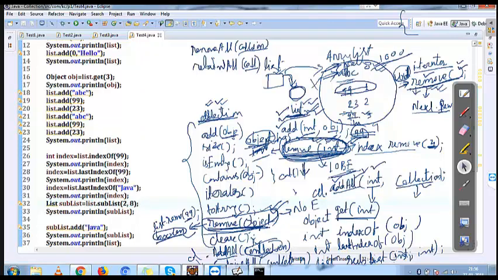Totally you can say it like this: wherever we are using an index, whether it is get, remove, or add with index, wherever you are using an index to perform any operation, and if the index is not present, then you are going to get an index out of bounds exception. Totally you can remember it like this. Okay, so this is sublist.